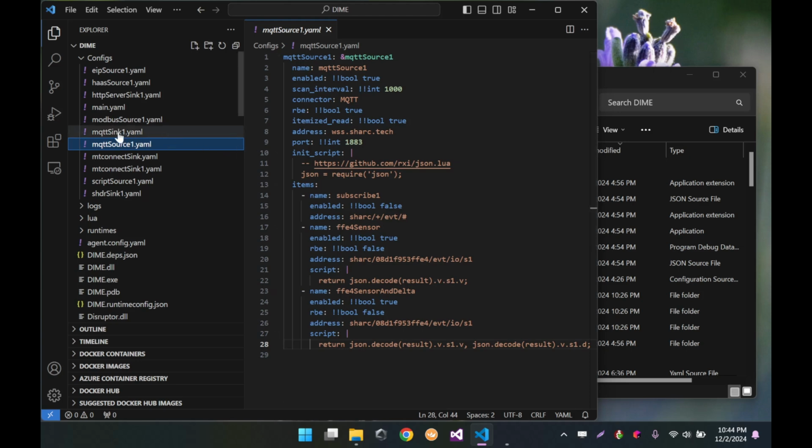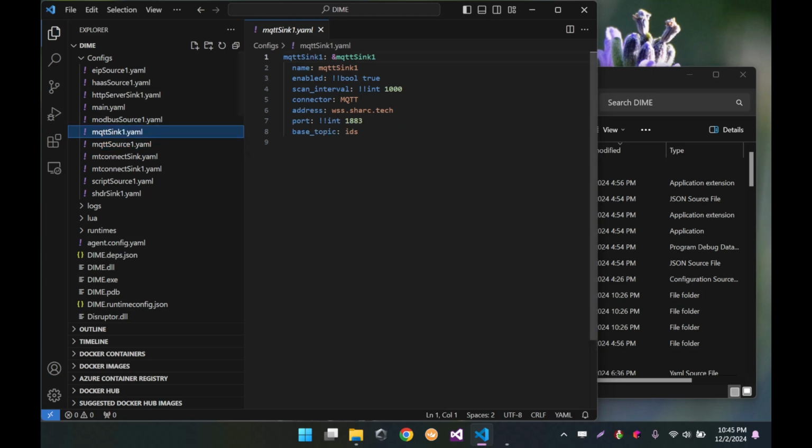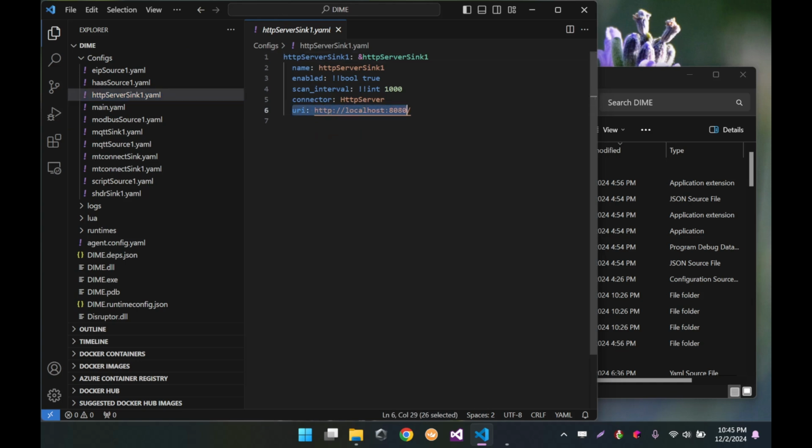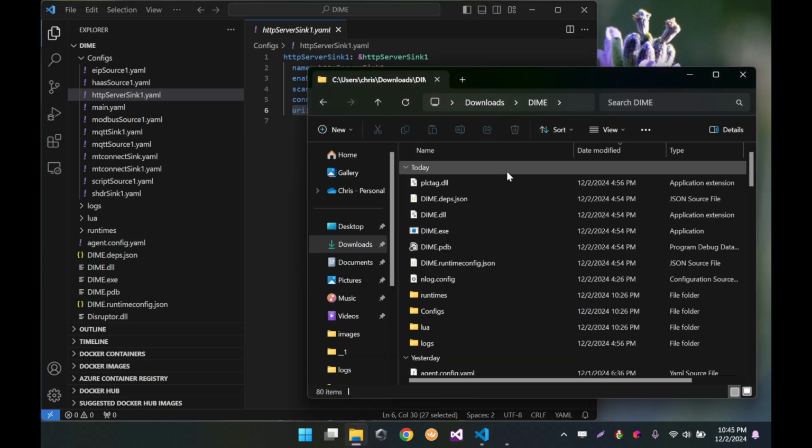Let's take a look at our MQTT sink. Here, all the data that we're collecting from our sources is going to be published to our Shark broker under the base topic of IDS. We're also going to enable the HTTP server sink, which is going to make all of our data available at localhost 8080.